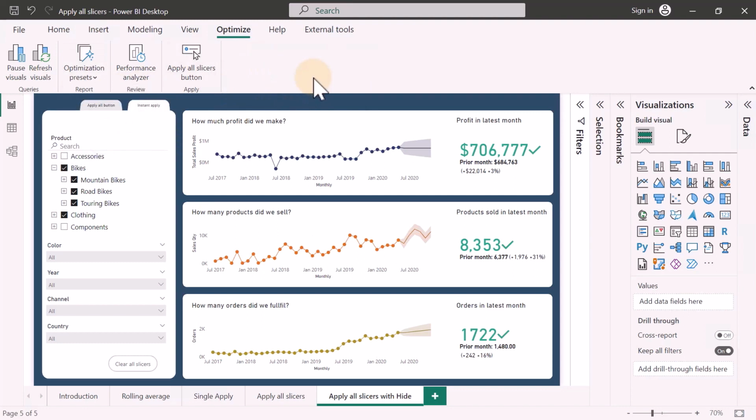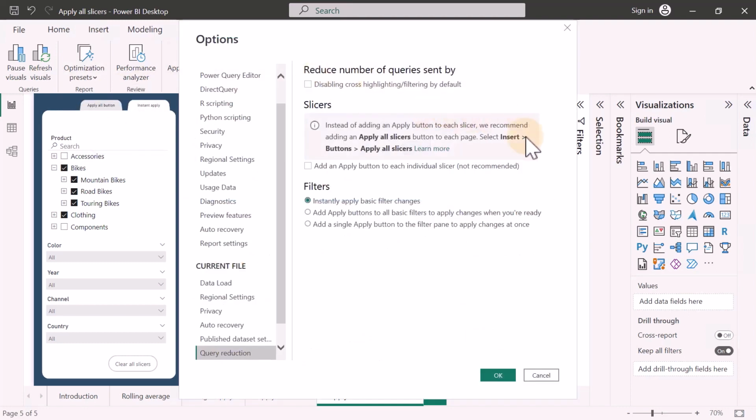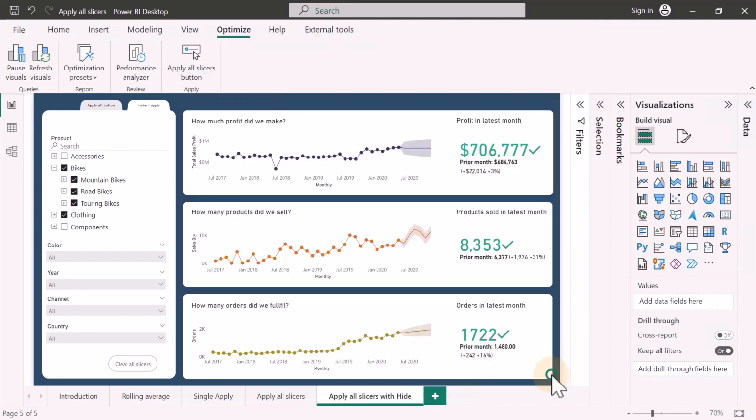And when you go to the query reduction options, you will see we're also recommending the Apply All Slicers button, but you can still use the single apply button on slicers if you choose to, and any reports that are already using them will still continue to work just as they did before.